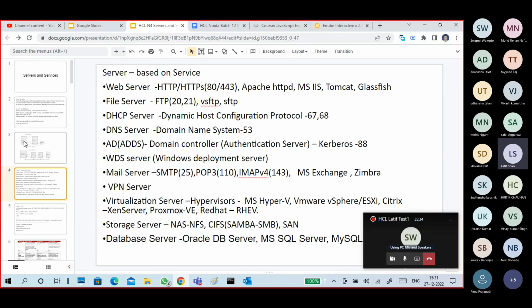Active Directory server, it's a domain controller, an authentication server. WDS servers, Windows Deployment Services, which install an operating system onto client PCs through the network. So you can install an operating system onto 10 computers through the network directly. Okay. Mail servers use protocols like SMTP, POP3, IMAP. How does a server become a mail server? By installing the Microsoft Exchange application or a Zimbra package, it becomes a mail server.